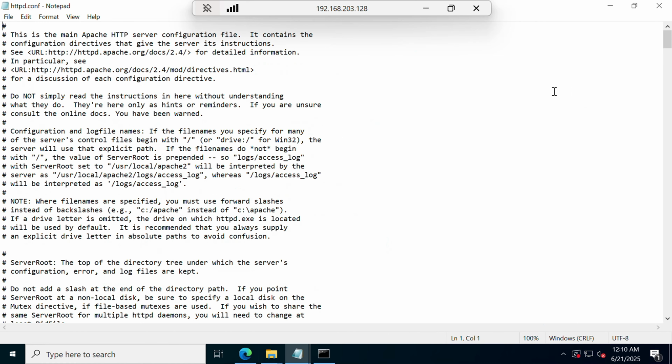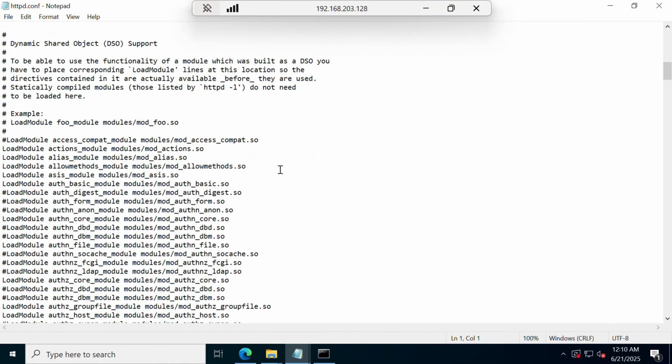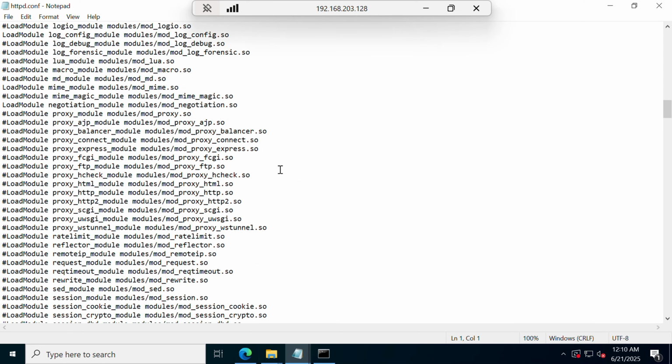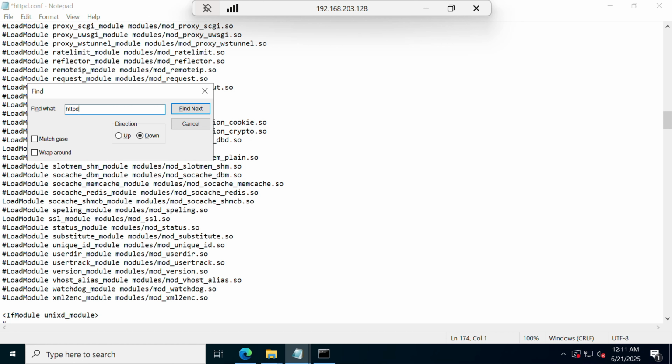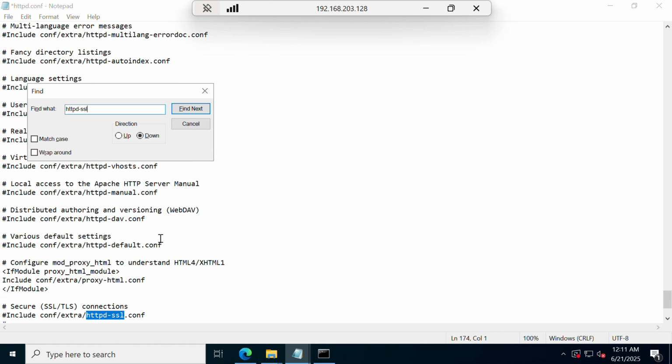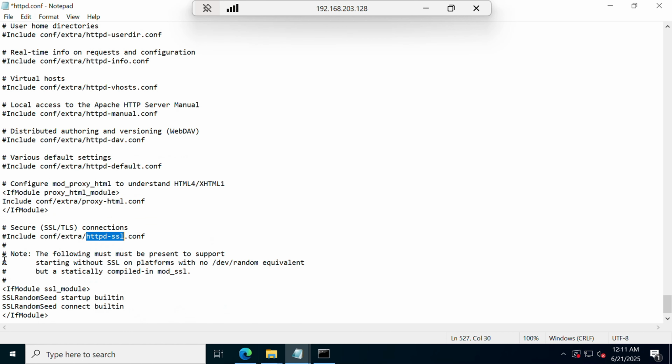Now we need to uncomment the 3 lines. Keep scrolling, find the SSL module, and uncomment this first line, our SSL module. Just remove the hash from the beginning. This is the first line where we need to uncomment, and this is the second line where we need to remove the hash from it. Then press Control F, type httpd-ssl, find it, and also remove the hash from this line. Remove it, then save this file with Control S and close this file.